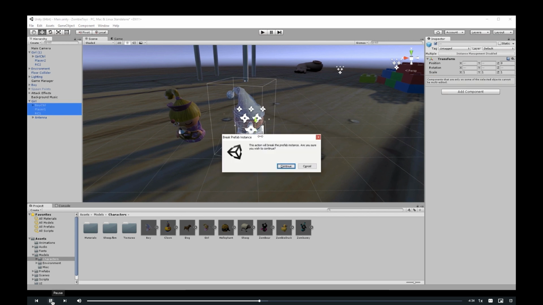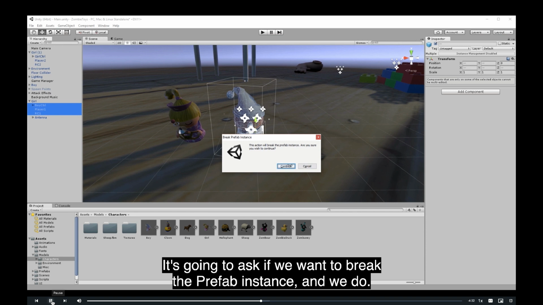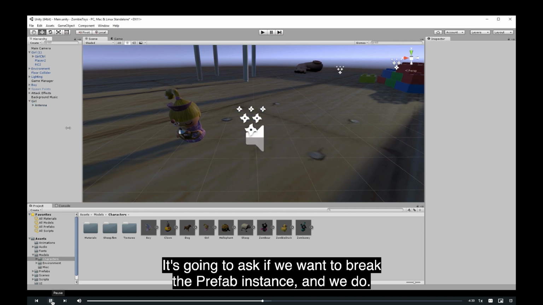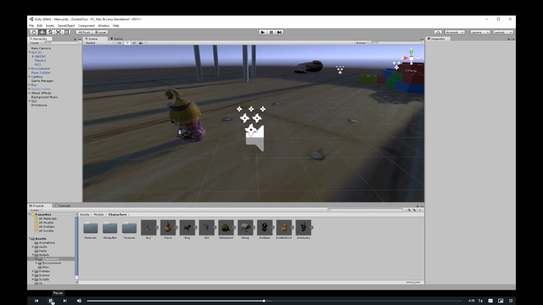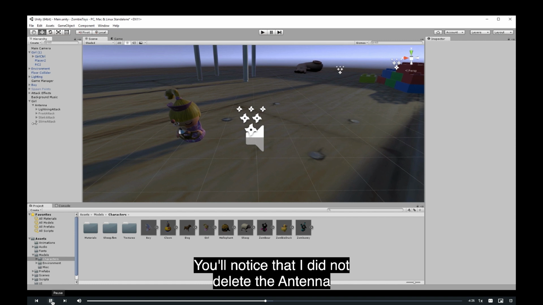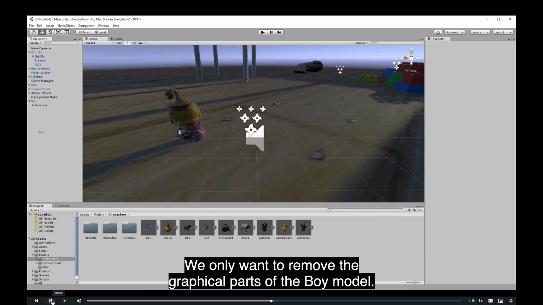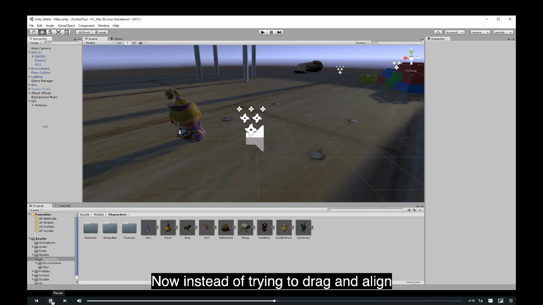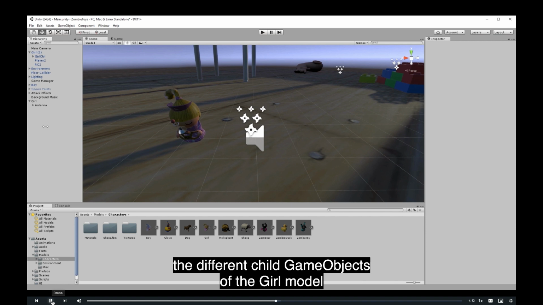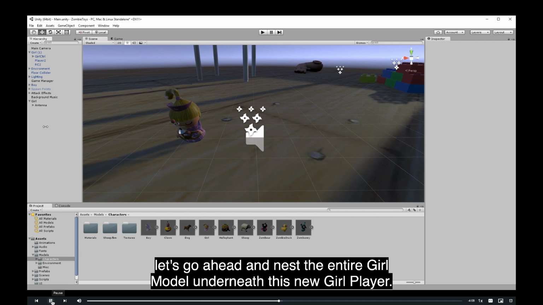It's going to ask if we want to break the prefab instance, and we do. We'll notice that I did not delete the antenna or any of the objects as children of the antenna, because those are all of the various attacks and we want to leave them there. We only want to remove the graphical parts of the boy model. Now, instead of trying to drag and align the different child game objects of the girl model, let's go ahead and nest the entire girl model underneath this new girl player.